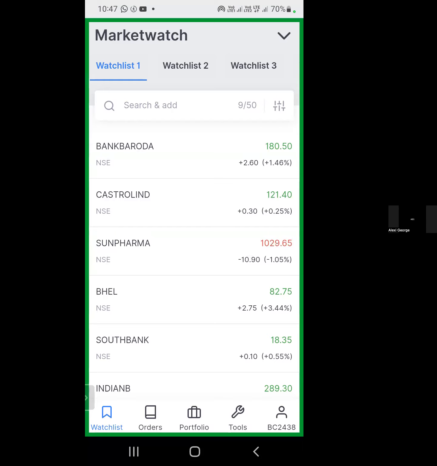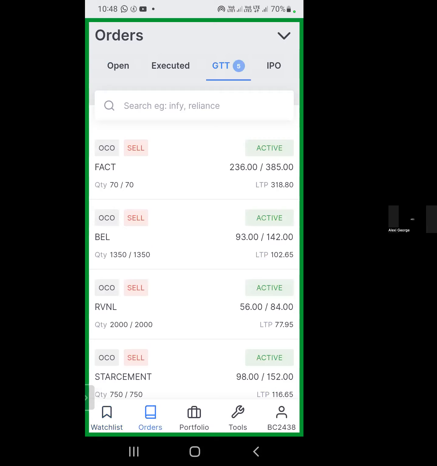Today, I want to show you the use of the GTT. The GTT is an option in Zerodha where you can have a predetermined order. It can be a sell order or a buy order. And the GTT means good till triggered, okay? And the GTT is located in your orders section.